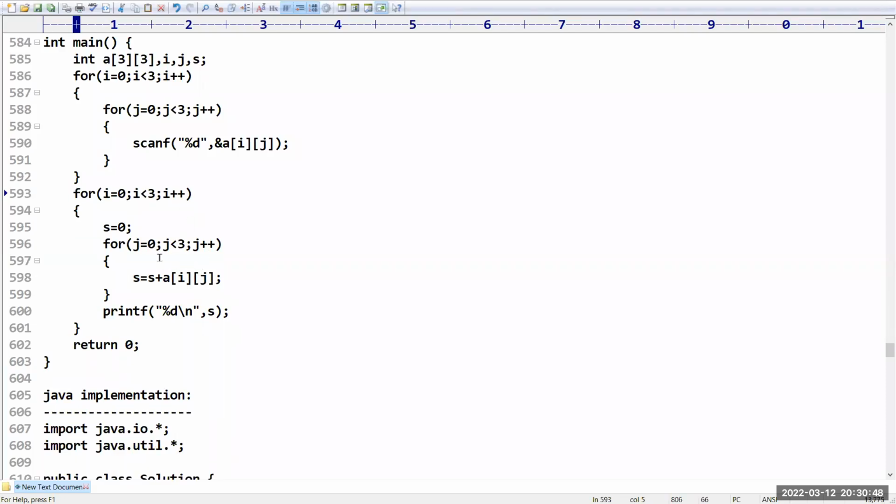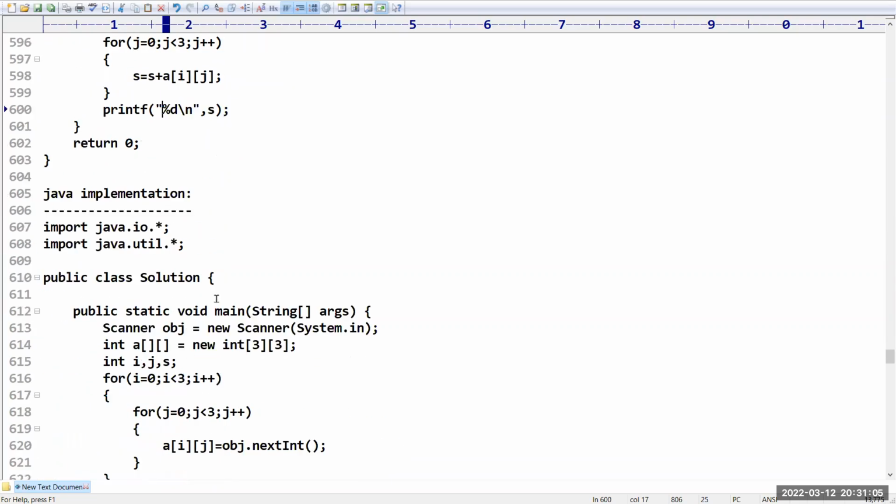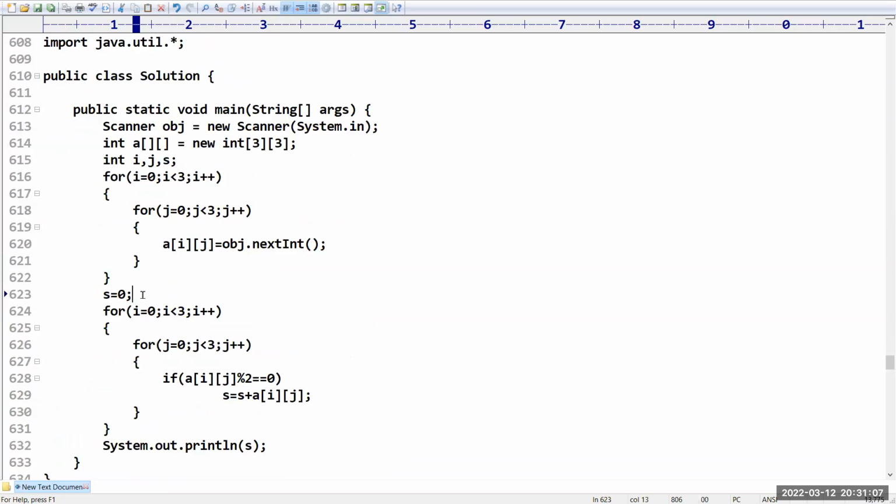Okay, what will happen? Sum is equal to 0, add all the row values, column values, I mean 0 0, 0 1, 0 2, then print that value. Next time when it comes to the second row, again it will start from 0. Have you observed? Like this it will iterate. Sir, what about here? Here also same thing.